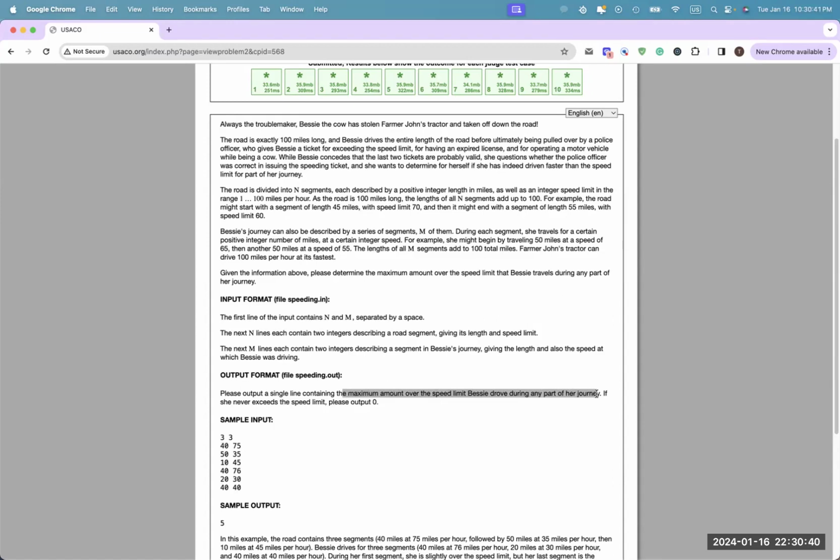So what we could do is create an array from 0 to 100, because 100 is not that big. From 0 to 40, we'll write 75 for each of them. Then from 40 to 90, we'll write 35, and from 90 to 100, we'll write 45. Then by using another for loop, we'll check across the whole thing.